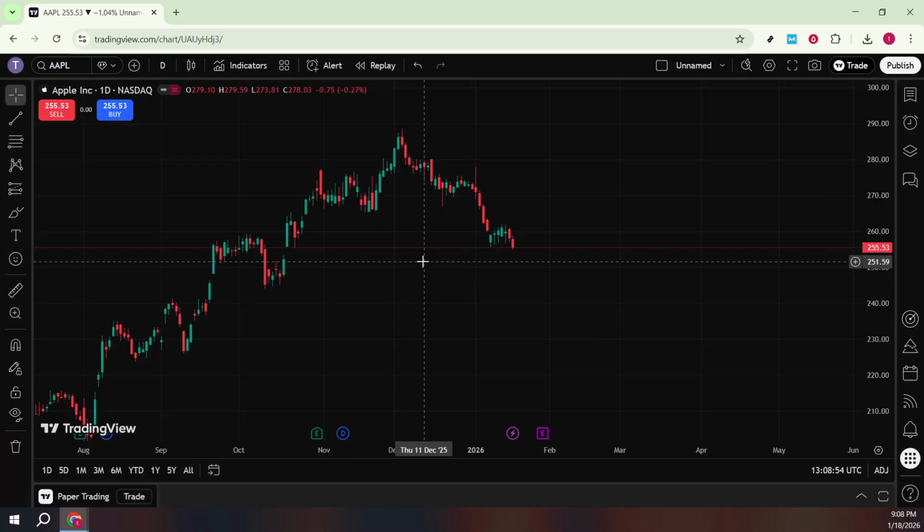That's all there is to it. Open your chart, click the profile icon at the top, choose Dark Theme, and toggle it on or off whenever you need. Simple, fast, and easy on the eyes.